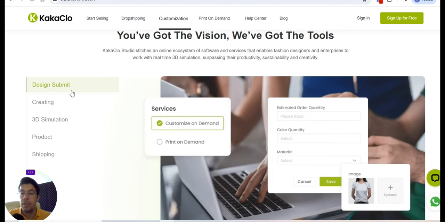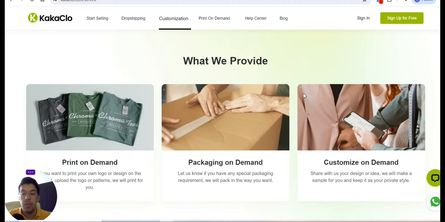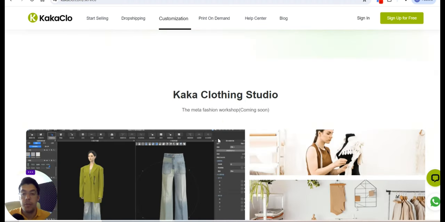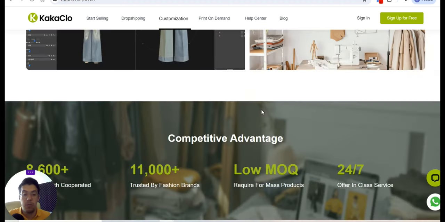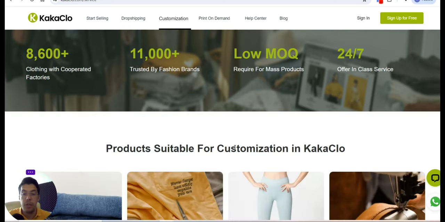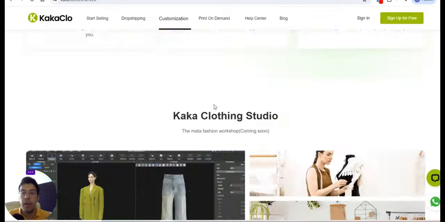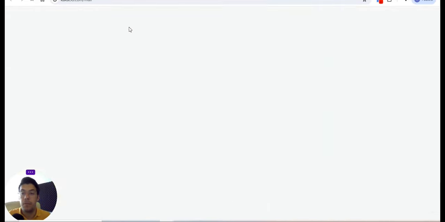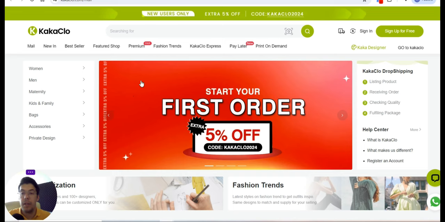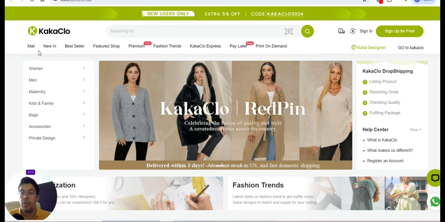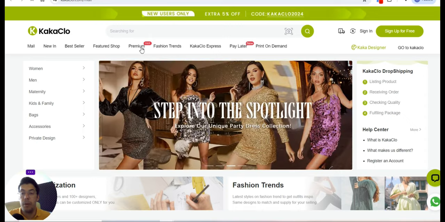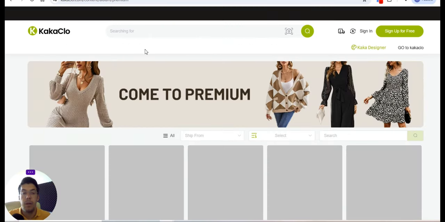They got the tools. You can see design, assuming, creating 3D simulation, product shipping. You get a lot of features from this supplier. So you should take into consideration to try it out. It's for free and you can just try it out. Start selling. Okay, you have here new arrivals, new in, bestseller, featured shop, premium.